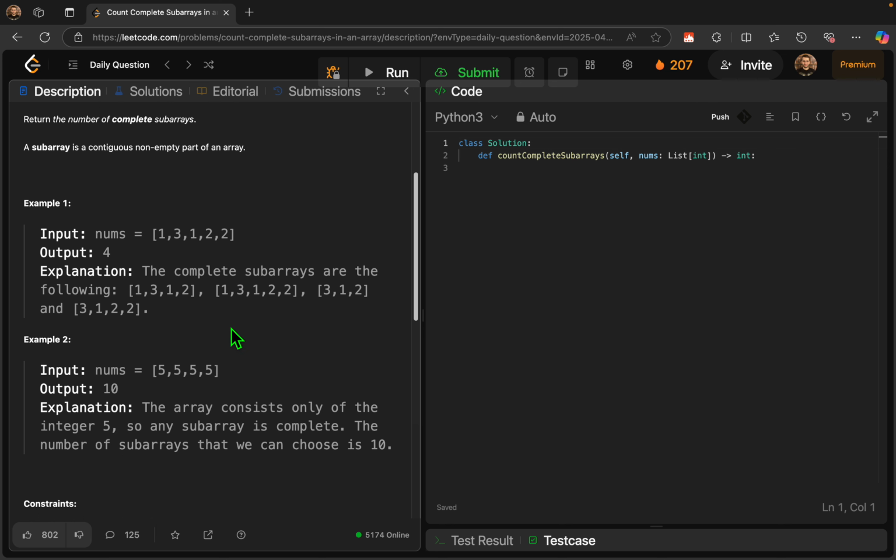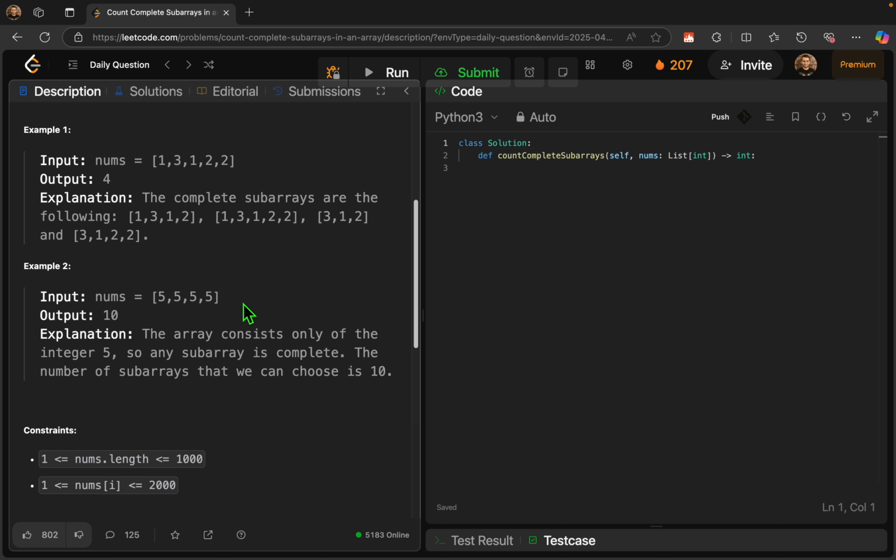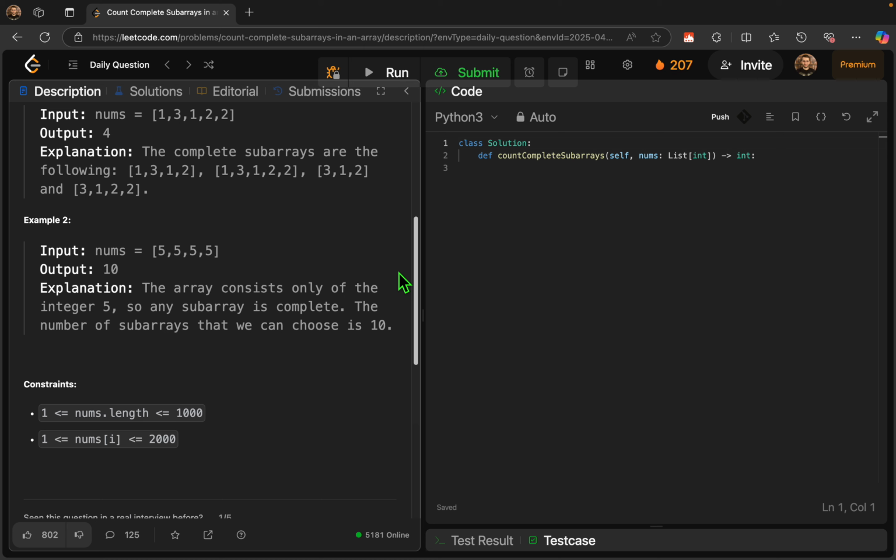Here we have an example to better understand. We have 1, 3, 1, 2, 2, and the output is 4. The complete subarrays are the following: 1, 3, 1, 2; 1, 3, 1, 2, 2; 3, 1, 2; and 3, 1, 2, 2. And the same goes for nums 5, 5, 5, 5, where the output will be 10. The array contains only the integer 5, so any subarray is complete. So the number of subarrays that we can choose is 10.